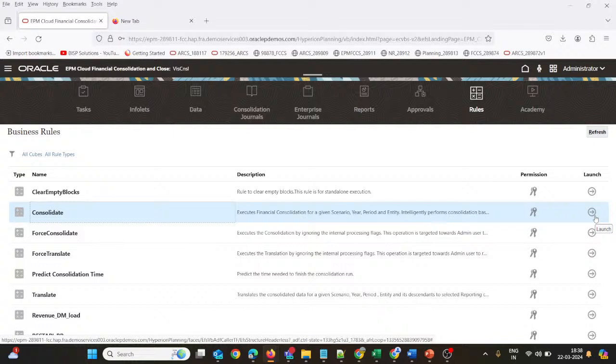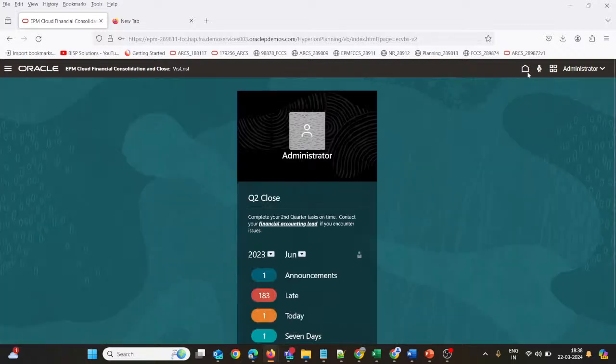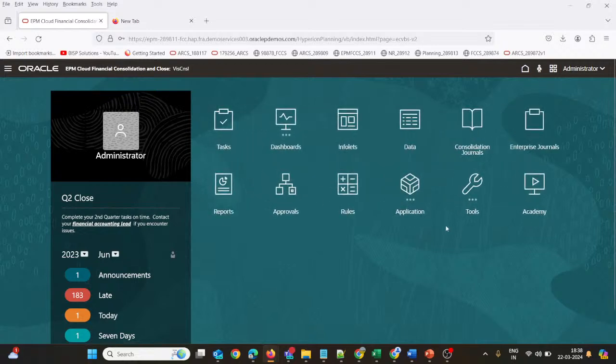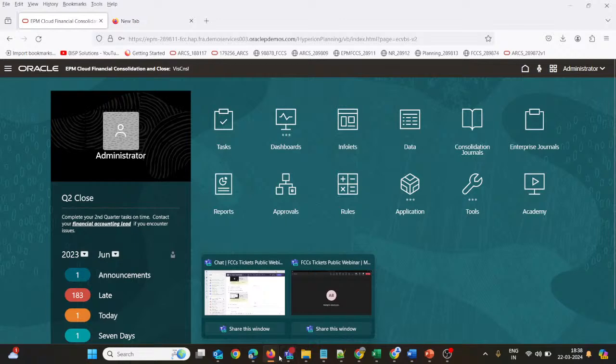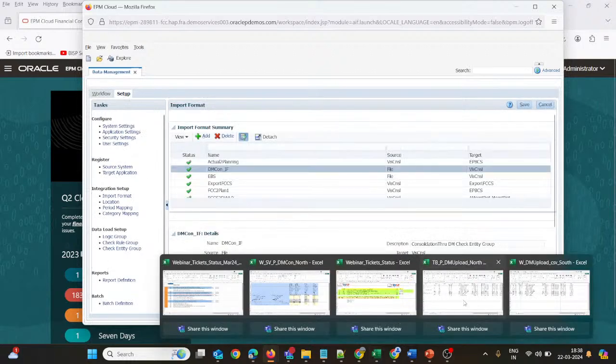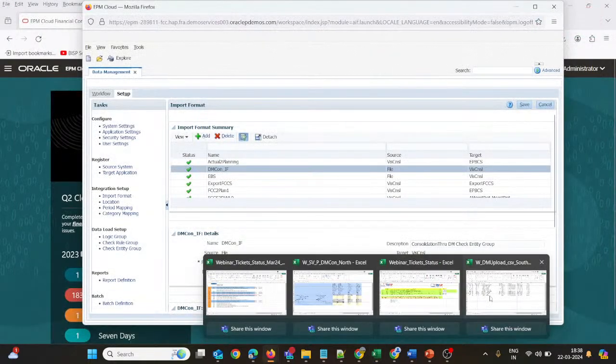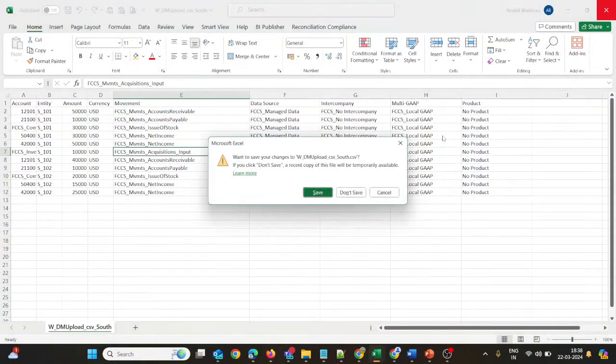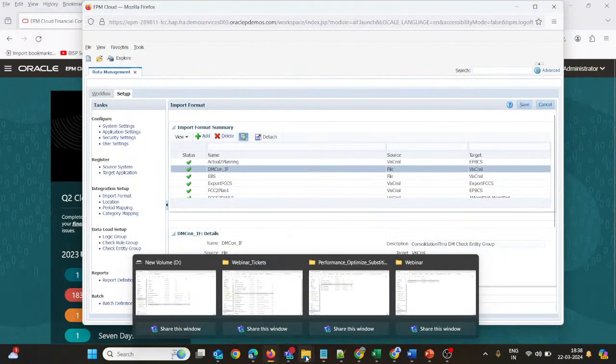Okay, how we can do that? Let's go and check that one. So we don't have to come to this application and run the consolidation here. For that, there is a utility or a functionality in the data management, which helps us to run the consolidation just after we upload the balances into this. So for that, I will just close the file which we have used here.